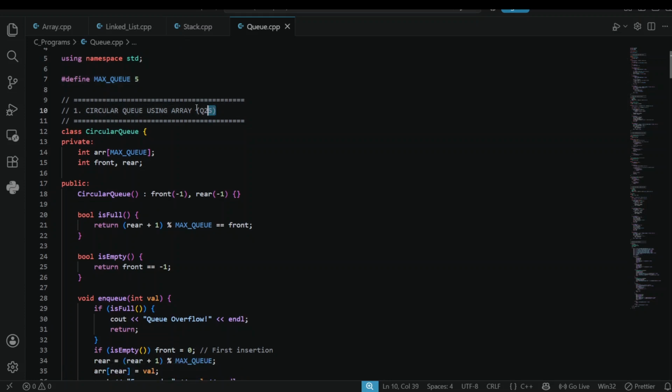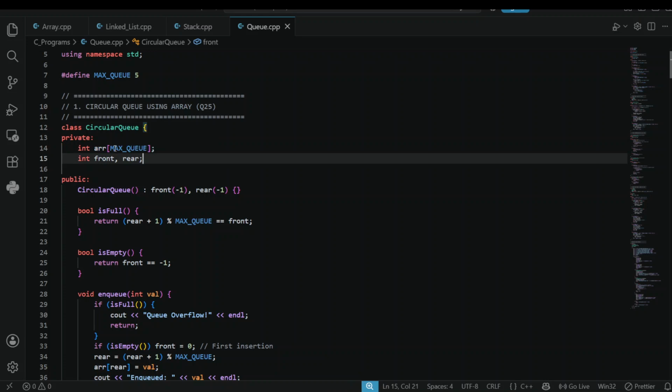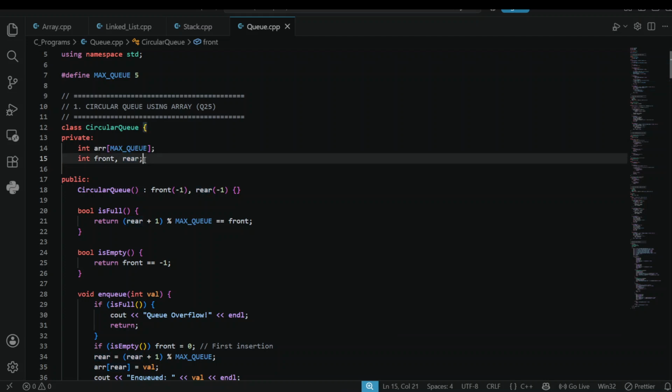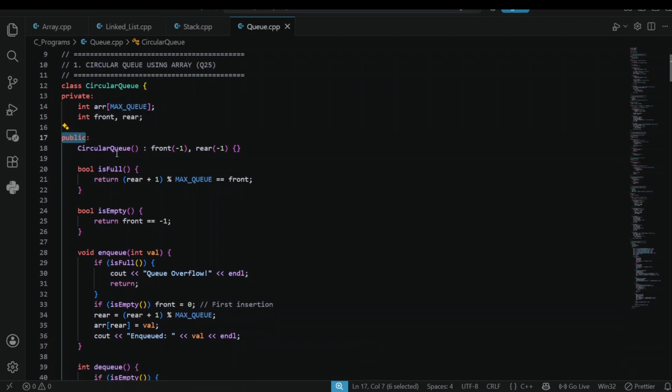First, let's start with a circular queue using an array. We declare the class CircularQueue. In the private section there are the array, of maximum size MAX_QUEUE, that is 5, and two more variables, front and rear. These variables will mark the front index and the rear index of the queue. Then comes the public section of the CircularQueue class.